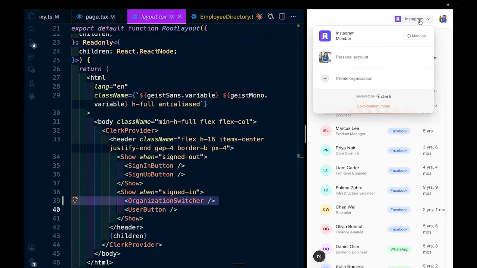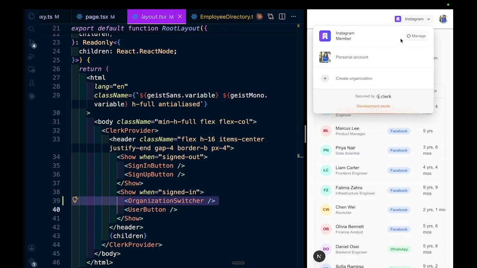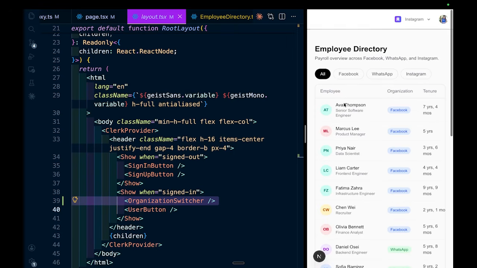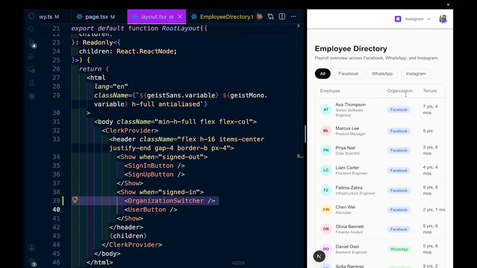So at the top here in the menu bar, I'll see that I can switch between organizations. Now this member is part of only Instagram, therefore they should only see Instagram in here. If I had a member who was part of multiple organizations, they would see other organizations here as well. Let's do the part where a member from Instagram only sees employees from that organization.